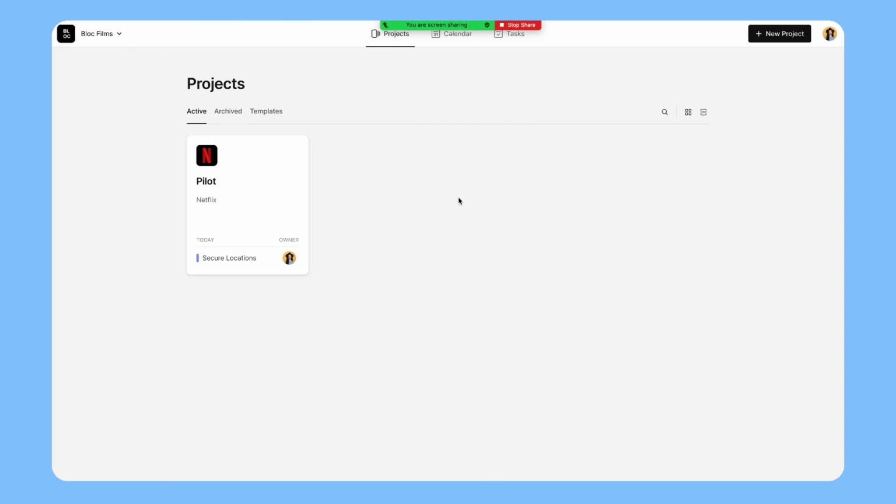So this is the new workspace. It looks a lot like your current workspace, but the one big difference you're going to notice is that it's now custom branded with your branding. This is our hypothetical production company, Block Films, and as you can see, we've replaced the Assemble logo with custom branding. Also, if you click here, you can see that you can now have multiple workspaces.